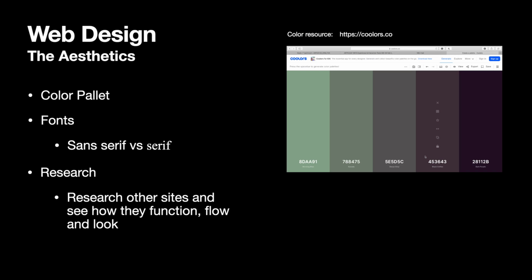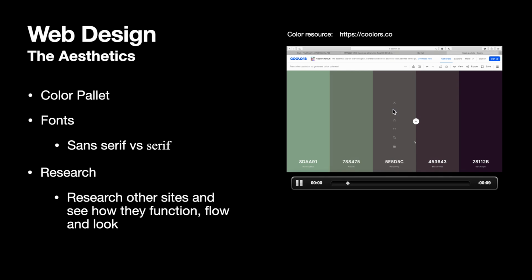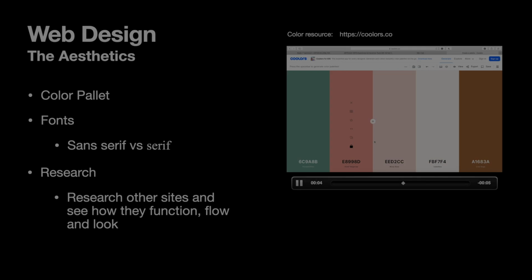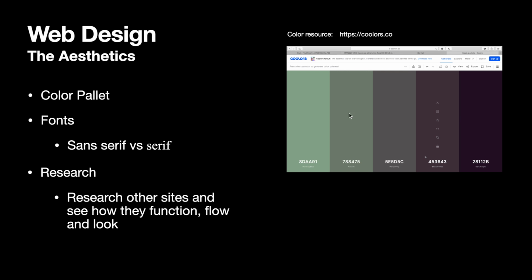Finding the aesthetics of your website means choosing a color palette, choosing your fonts, and doing research of other sites that have the same subject as you and see how they function, look, and flow, especially if you're trying to be competitive. So I really like to use colors.com. It's fun because you can toggle through, it's interactive, and it'll help you find a color palette.